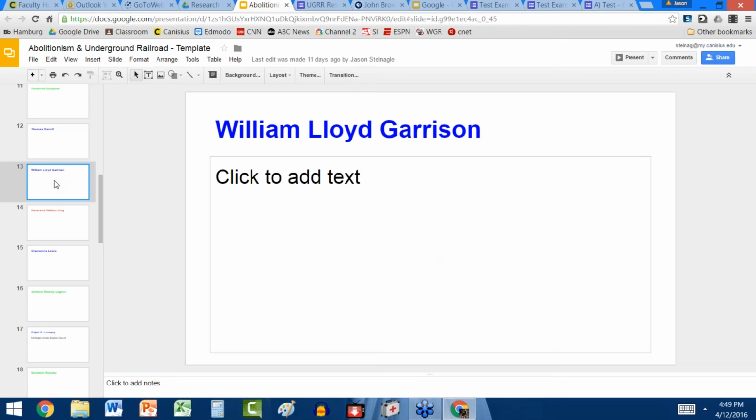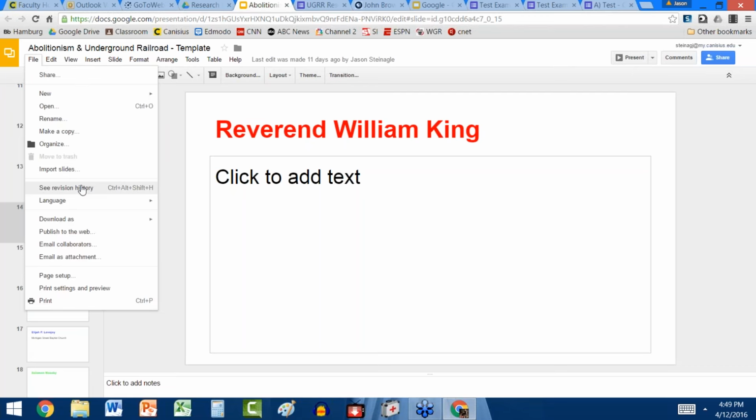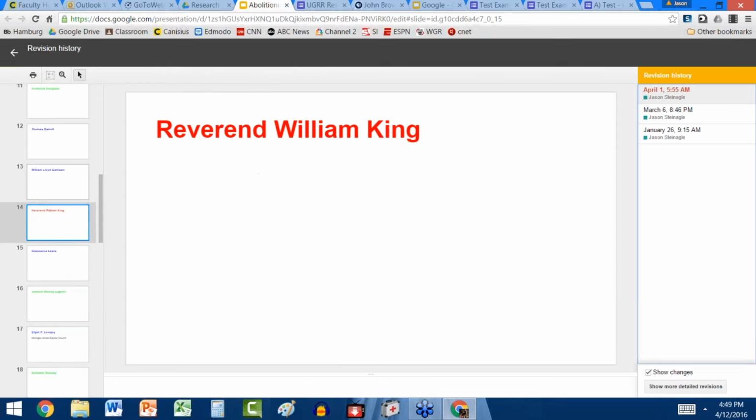And it's truly amazing because I promise the kids that if they're on Garrison and they have to teach Garrison, and you mess up Reverend William King's slide for someone else to do, I can go back to File and Revision History and reset the presentation. That means that students may lose their work, and they're very careful about what slide they're on.